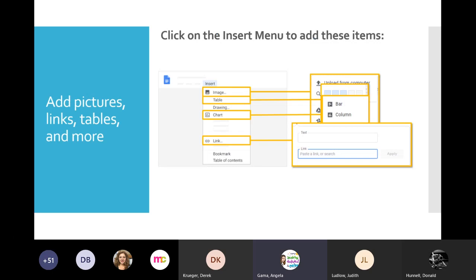Okay, so now another common thing we may need to do when working in a Google Doc is adding some objects. I'm going to talk about the most popular types of objects we can add to our Google Doc. So the first one would be to add an image. If I go to my Insert menu, I'm going to select the image option.